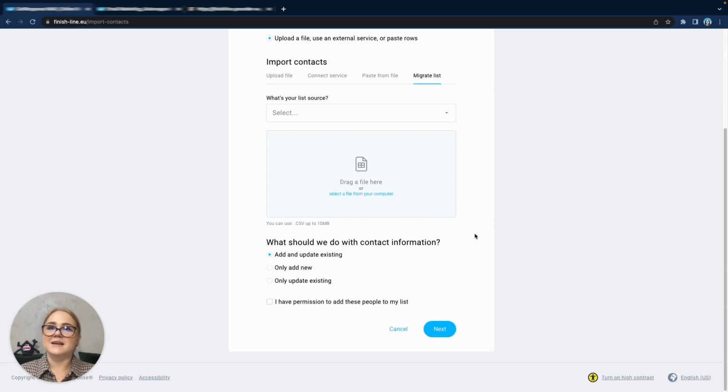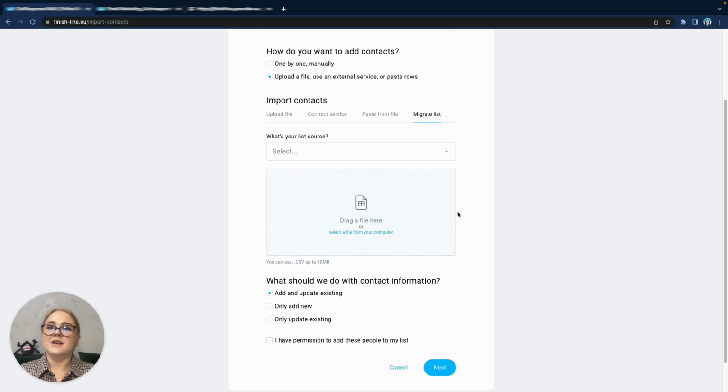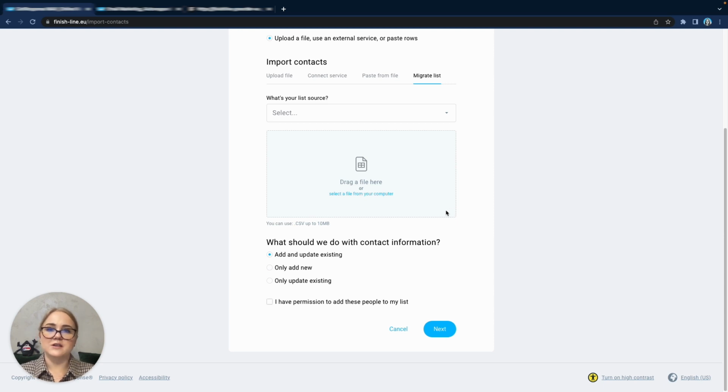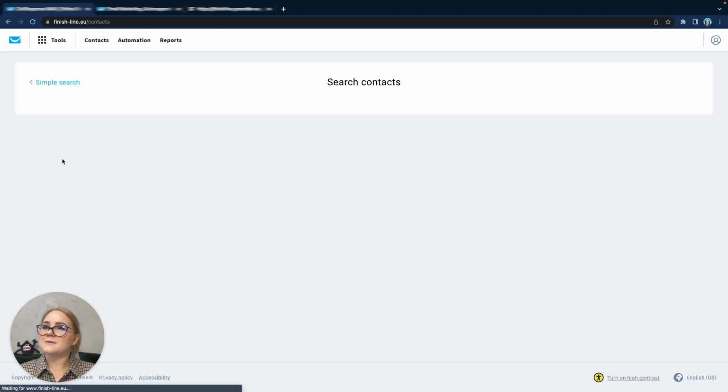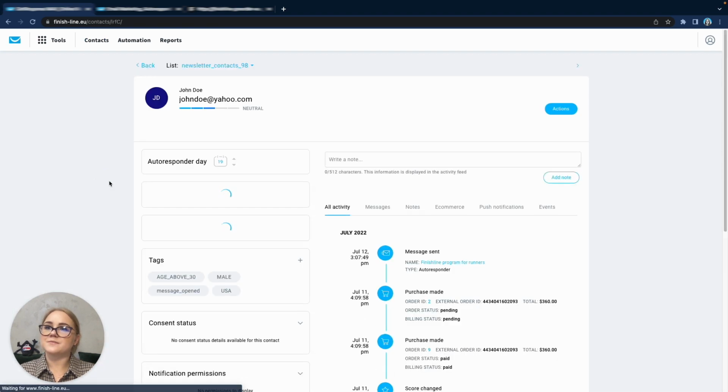You can select a list for your added contacts. You can choose what to do with contact information and check that you have a permission to add these contacts to your list. You can access contacts information when you go to the list and click on the contact.